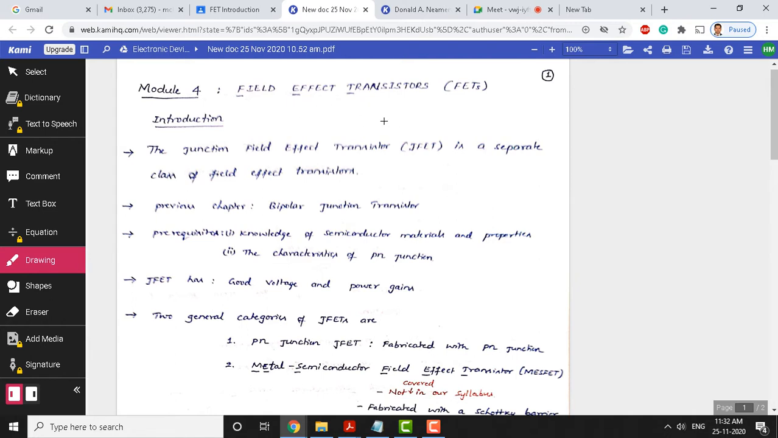Field effect transistor, this is from the textbook perspective. JFET is a separate class of field effect transistor. You have seen this. JFET belongs to the FET. FET is a very big family. Under this we have various devices. One such is JFET.